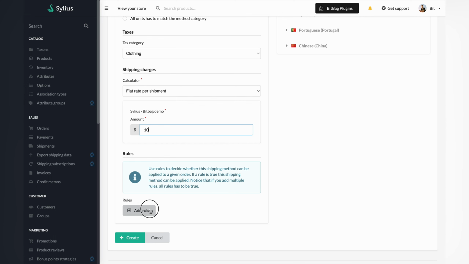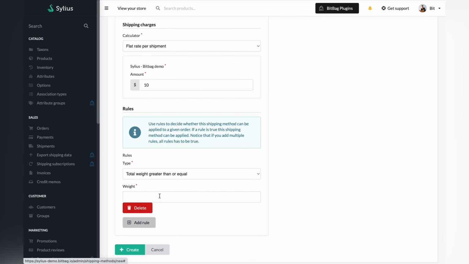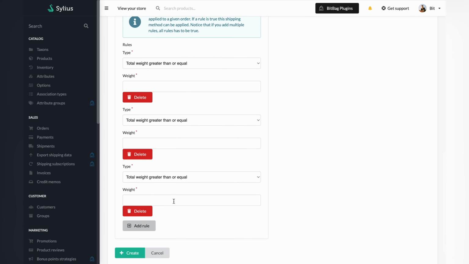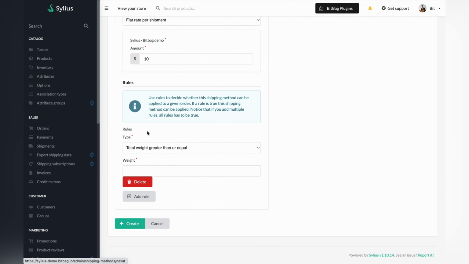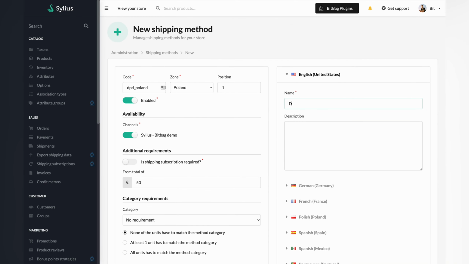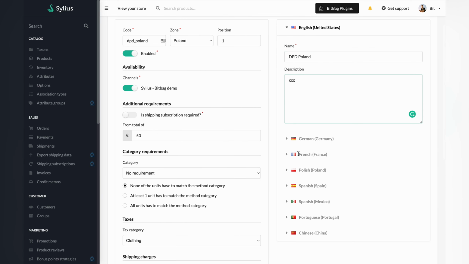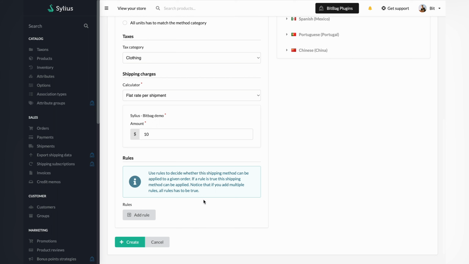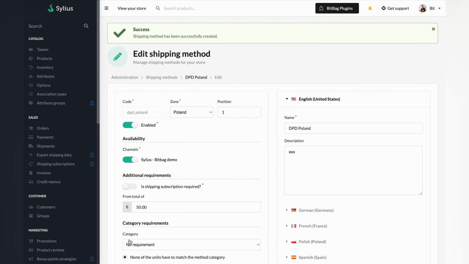In the Rules tab, Sylius allows you to use rules you can include when creating a new shipping method. In the next step, provide the new method's name in English and Polish. At the very end, click the Create button to complete the process of creating a new shipping method.